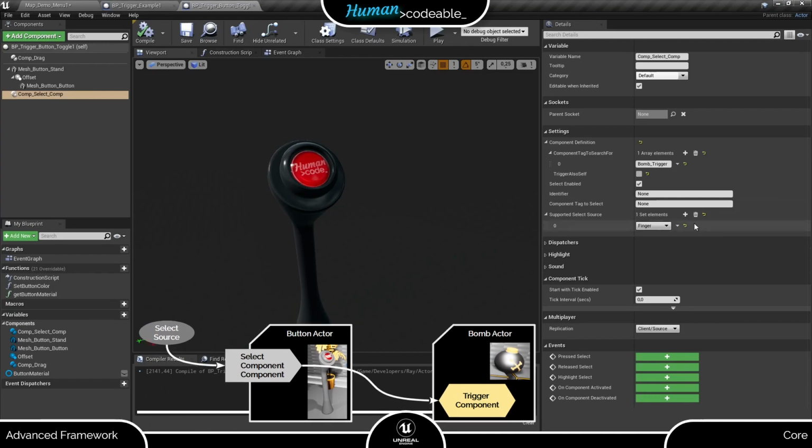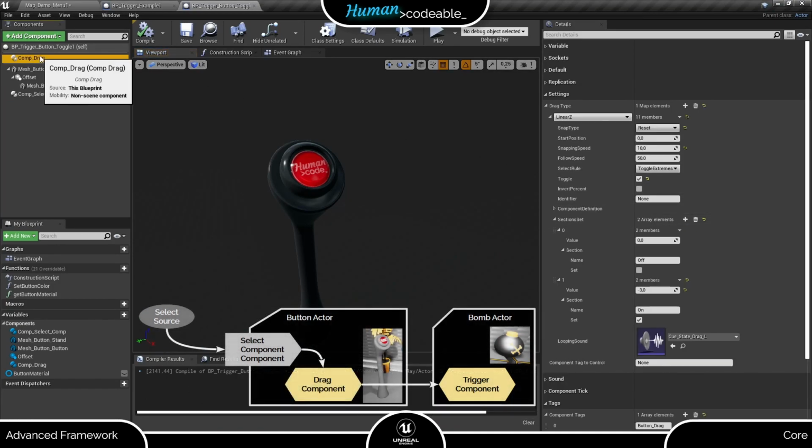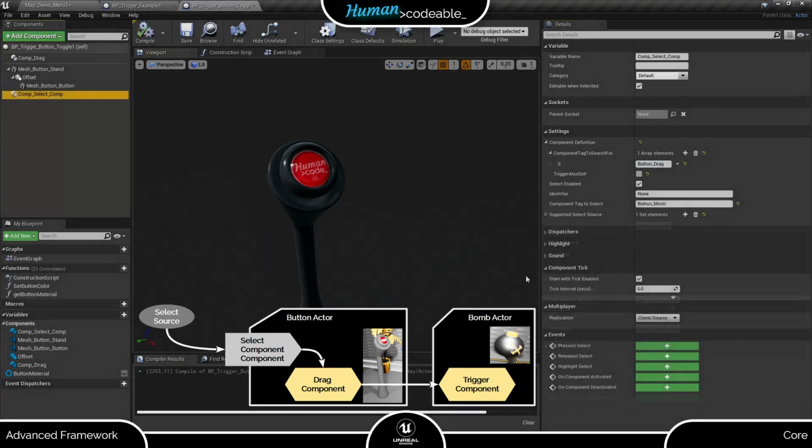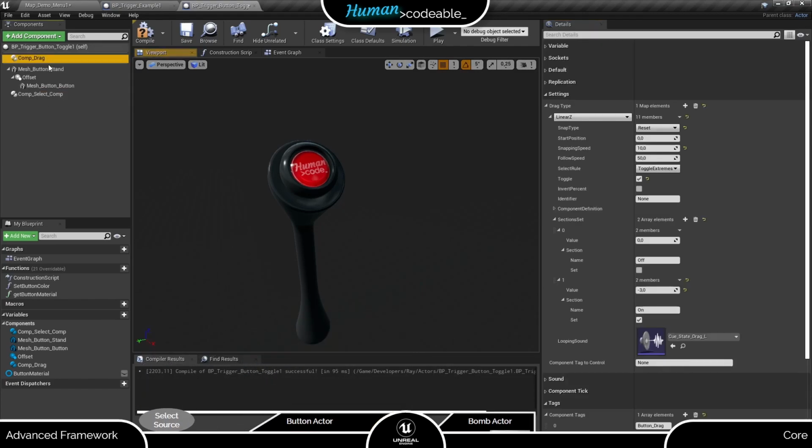Now that we entered the new select source, the drag component comes into play. It serves as an intermediate between the select component and the trigger component from our first example, and coordinates the movement of the button mesh emulating the button press. Consequently, now we have to exchange the component tag to search for in the select component setting to the tag of the drag component. Moreover, now the component we are toggling upon select is on the same actor as the select component. And for that, we have the handy trigger also self boolean here. If it is set to true, the component automatically searches for the specified tag on the other components of the actor. The drag component on this actor is already set up, as you can see.